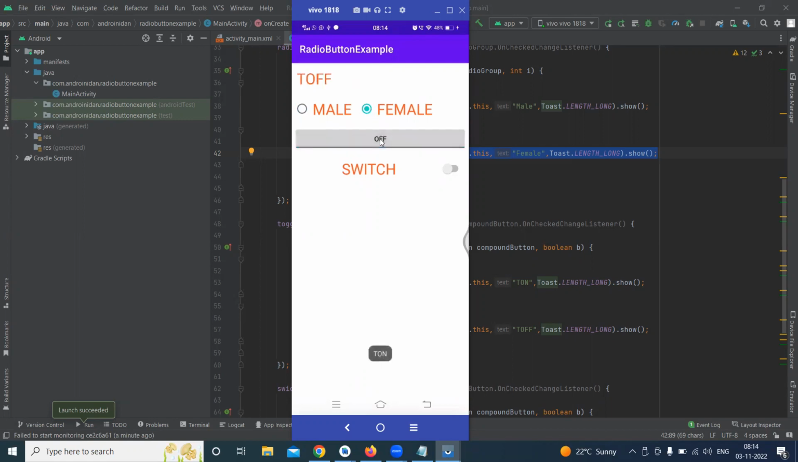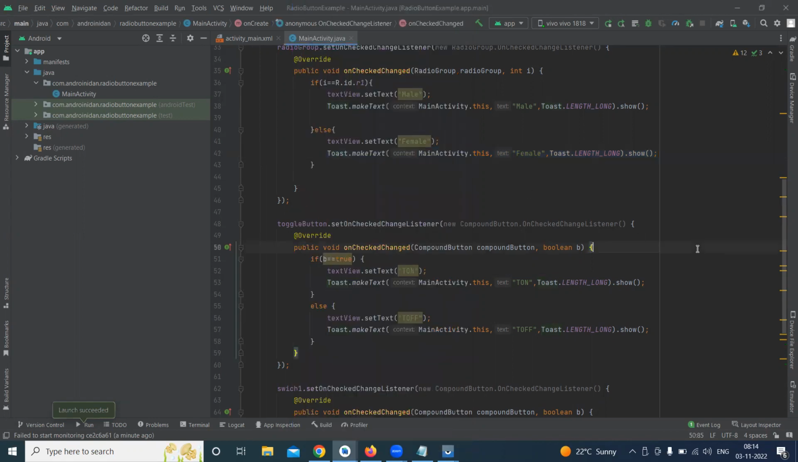If I select short, it will display for less time compared to this. See, S on, S off. This means we use this when we don't need anything to display on the screen, and just want to show some success message to the user. We will use this toast. So that is about the toast.